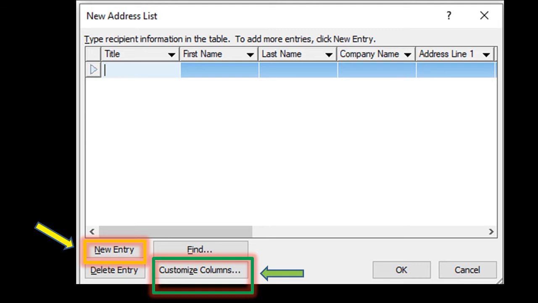You can just enter your data with the given field names like title, first name, last name, company name, address line 1, address line 2, and so on. Now if you want to customize these fields, these columns, the Customize Columns option is also available. You can go for it.